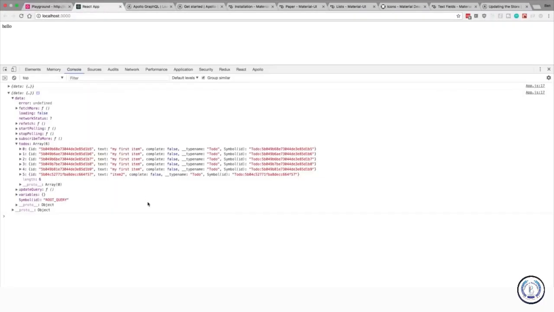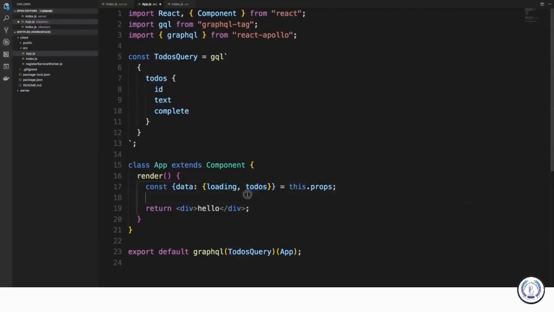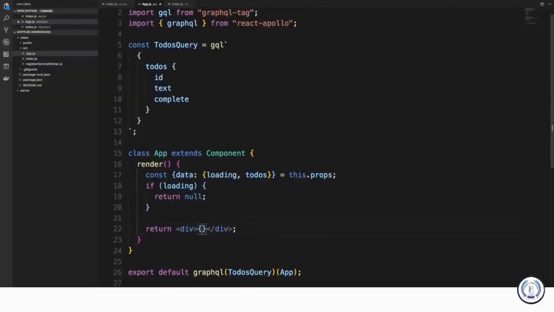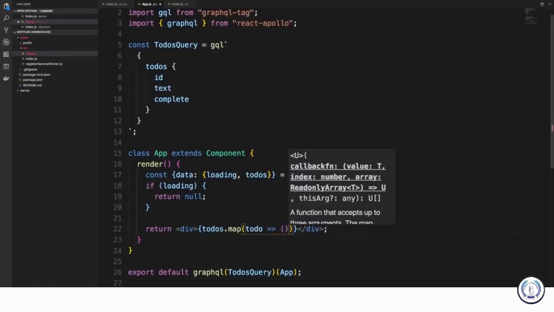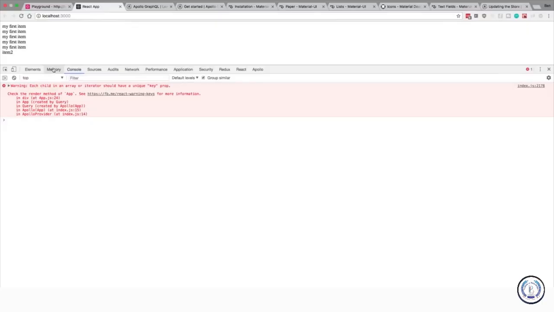Well, it's exactly that. So what we can do in our code now is we can say const data, and we can get loading and todos. So this is just destructuring it from the props. I'm getting the loading that we saw and the todos, and I'm saying if it's loading, just return null. And if it's not, what I want to do is just todos.map, and for each todo, I want to just render it. So I'm going to render a div, and I'm just going to display the todo.text. And we can come back over here, it's going to load for a second, and then we're going to see all our items.